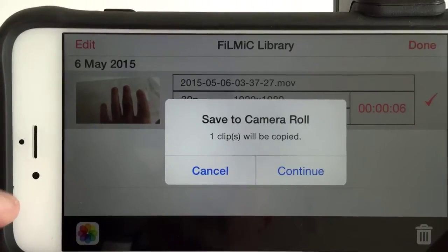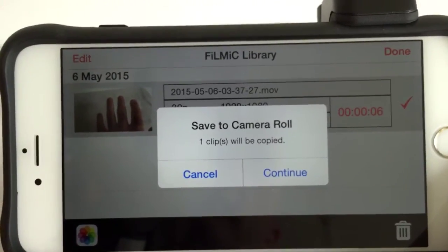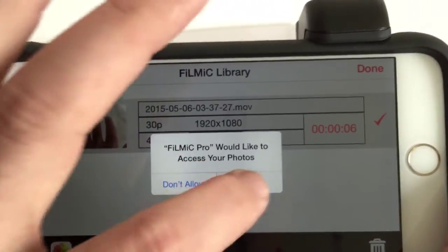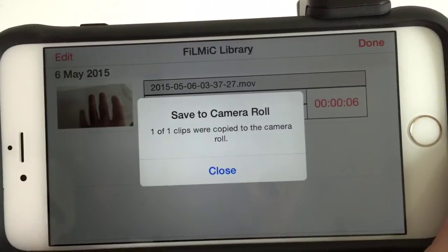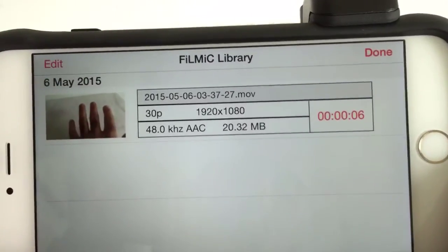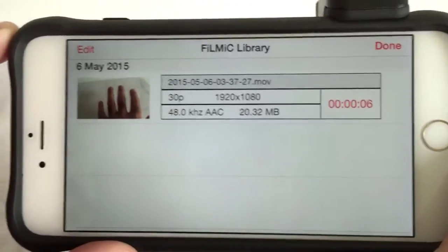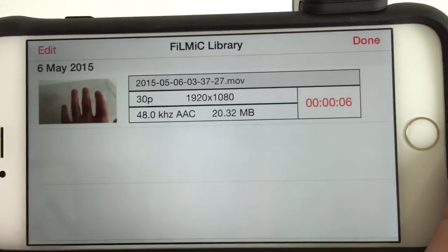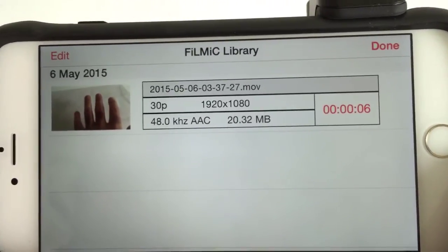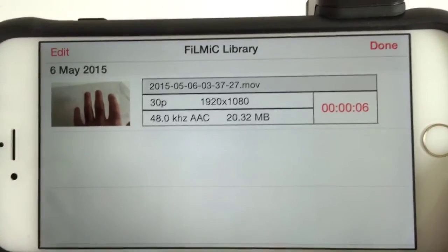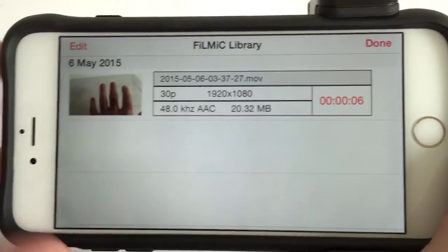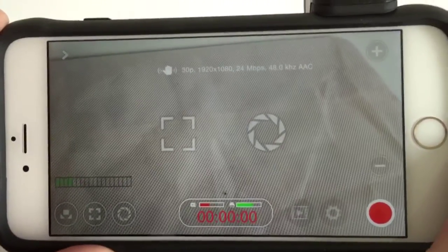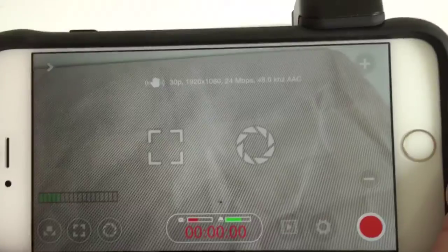One clip will be copied, and you see again it's copied, not moved. So you need twice the space because it's going to be all over the place. That was quite a small file, so it didn't take very long. But if you've got a bigger file, a 40-minute take at 5 gig or something, it's going to take a while. And you will need 5 gig or more, probably more, available on your camera roll, on your native phone storage. And I just find it irritating.